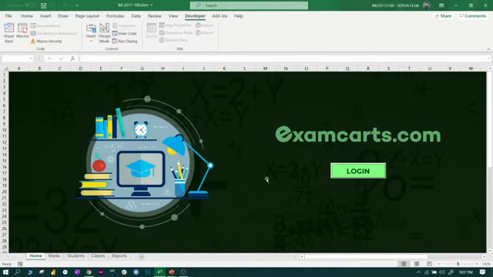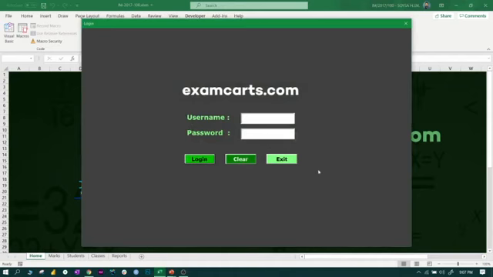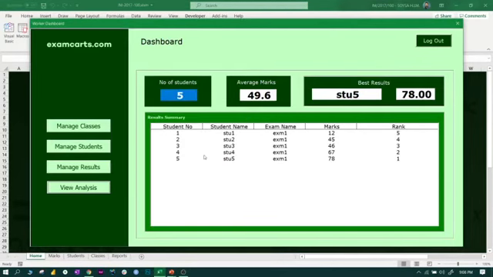I have to click here for login again, and I will enter the correct details, and after giving the correct details, I can log into the system. So after clicking login, we can move on to the main dashboard.